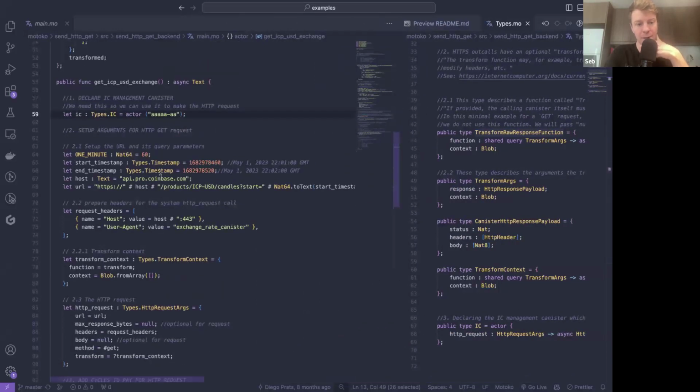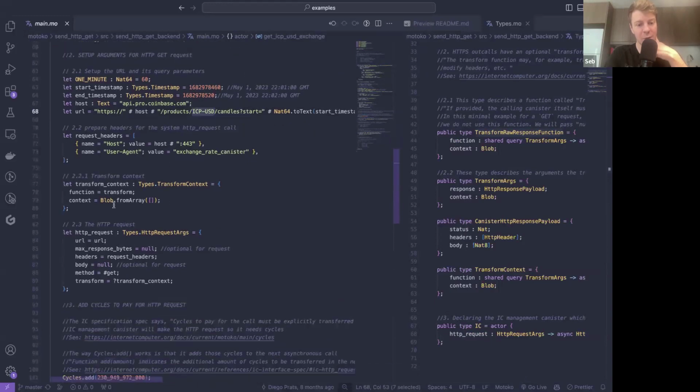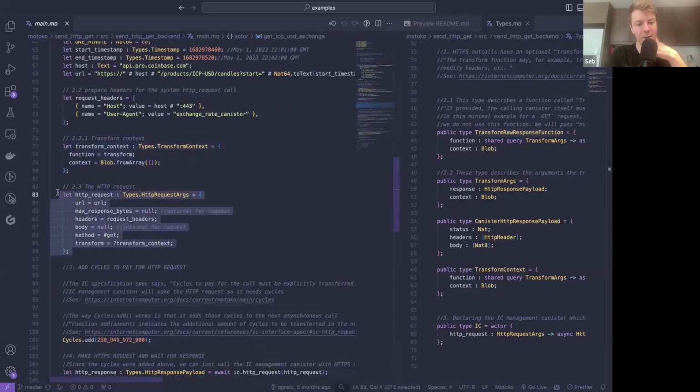So in this example, we are going to call the API of Coinbase, api.pro.coinbase.com, and it's going to be ICP USD. So the price of ICP. Then we have the transform context, and the HTTP request itself.